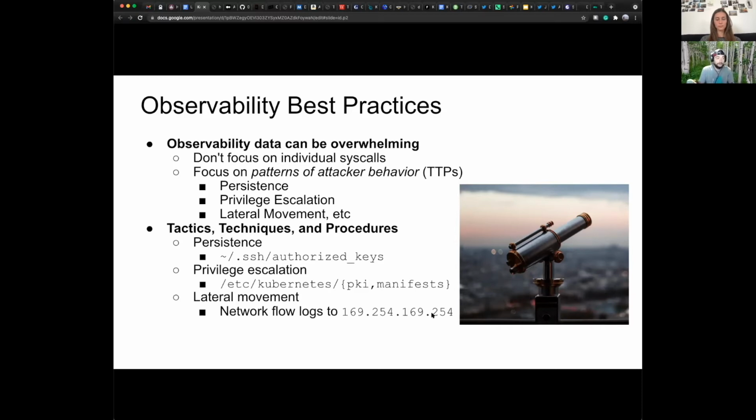The first thing that we'd recommend is, as we're going over this stuff, try not to focus on individual system calls. If you've ever run strace on a machine, you know that system calls happen all the time, and there's a flood of data there. What we'd recommend from a security perspective is to focus on the patterns of attacker behaviors. This is generally referred to as TTPs in the world of security, which is tactics, techniques, and procedures. But this lays out the patterns of attacker behavior.